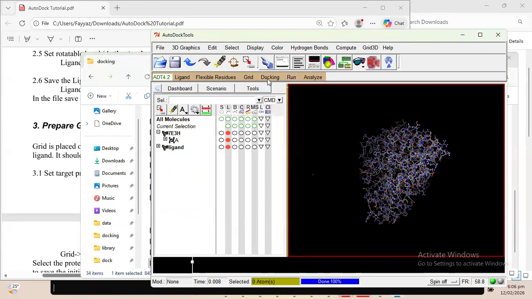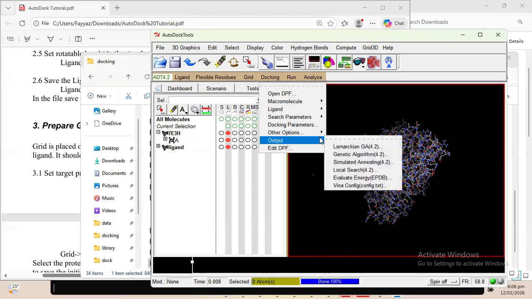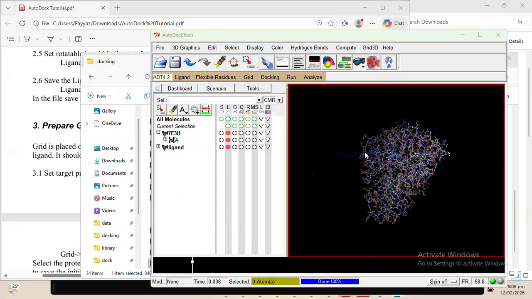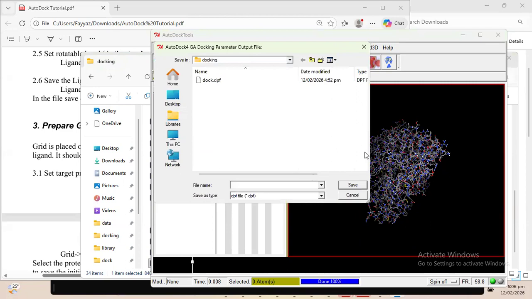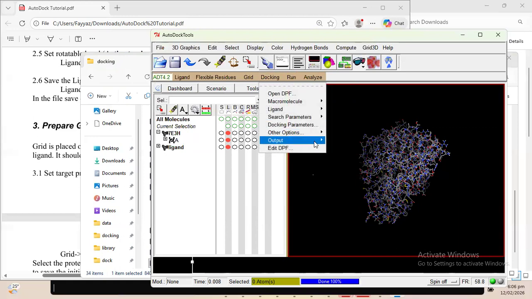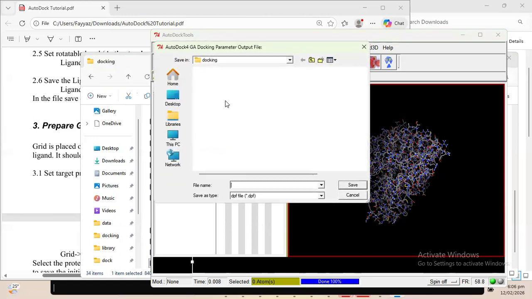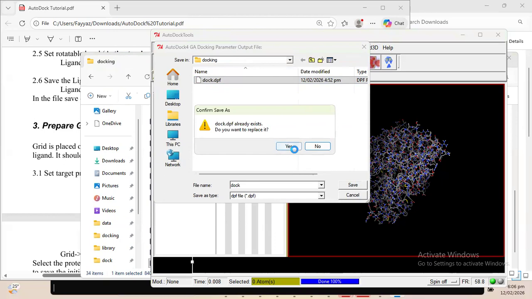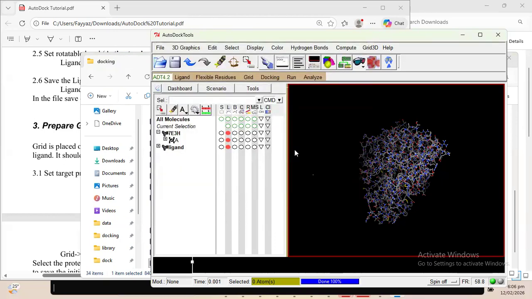So here you can see that for docking, we have discussed everything. We go to output, to genetic algorithm. Here you can see I already have a docking file prepared, but I'm not going to use that. I will go to docking, output, genetic algorithm. I will give it the same name, save it, and replace it. So a new docking file has been saved.